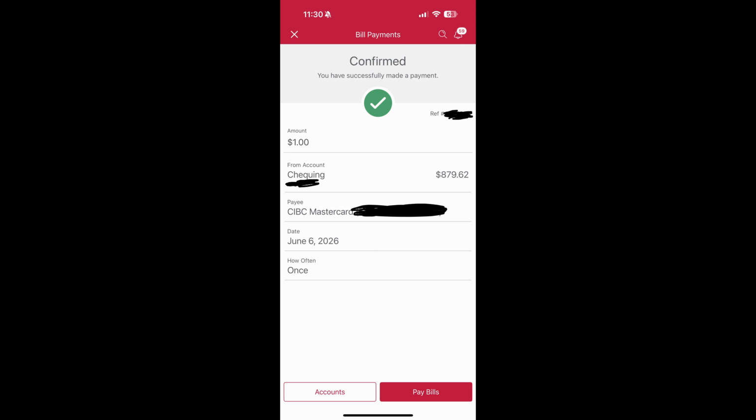After the payment is submitted, you'll receive a confirmation screen showing that your payment has been successfully scheduled or processed. Keep in mind that some bill payments may take a few business days to appear on the payee side, so don't be concerned if the payment doesn't show up immediately. And that's how to pay a bill using the CIBC app.